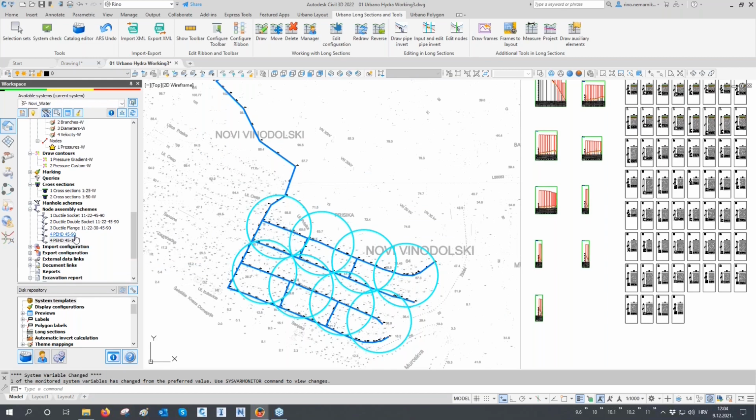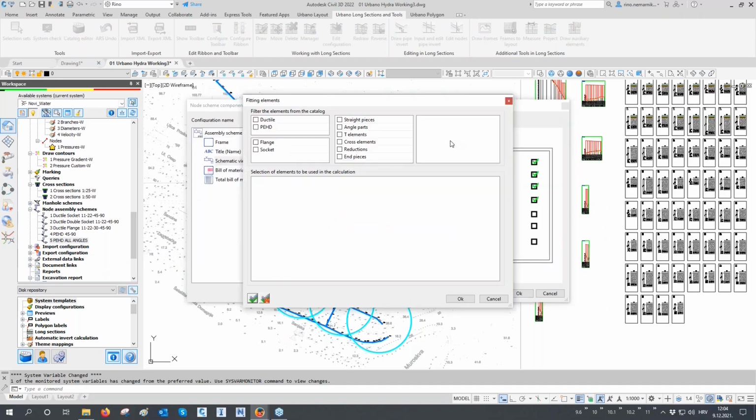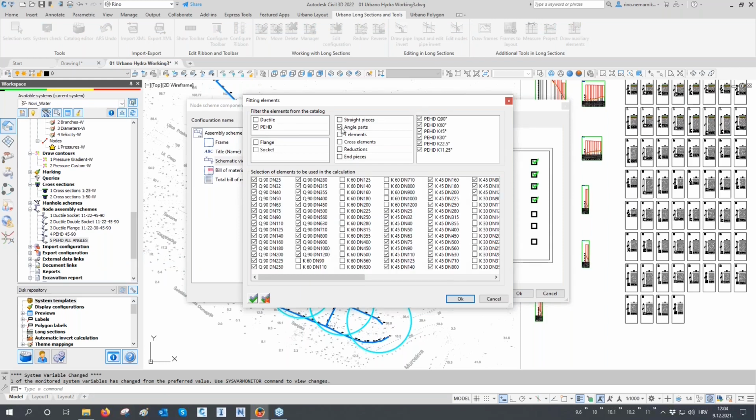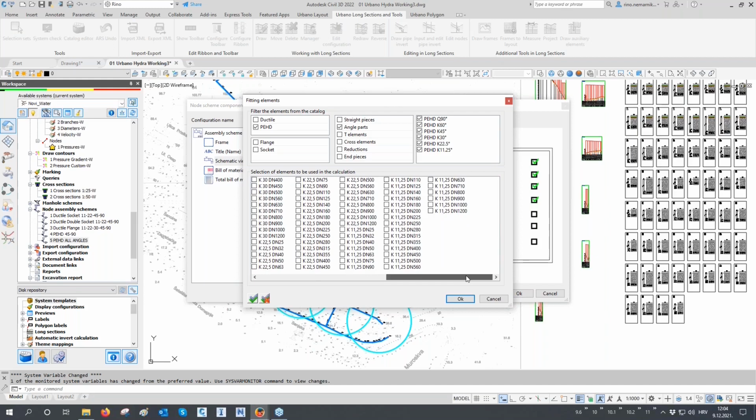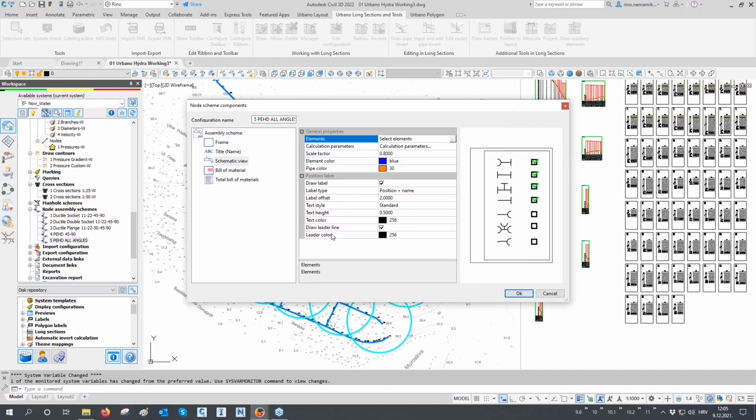It's always better to copy something, that's just my opinion, and edit it, than create new from scratch. So I will edit this. I will give it a name 5 PEHD, and I will say all angles. Okay, let's edit it. Let's go to schematic view, select elements, PEHD, angle parts, and here I will select the first one, I will select the last one, and I will turn on all angles. So as you can see, here is the filter. So we'll have Q90, K60, K45, K30, K22.5, and K11.25. Let's click OK.